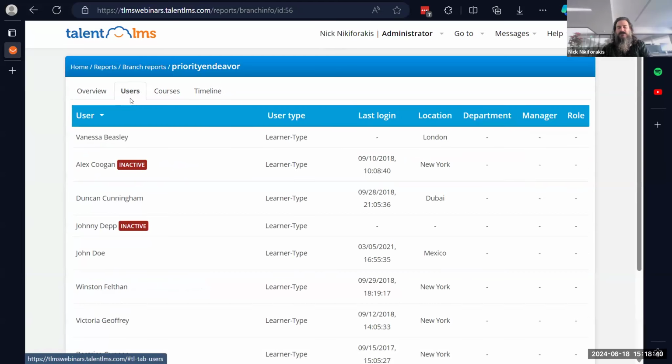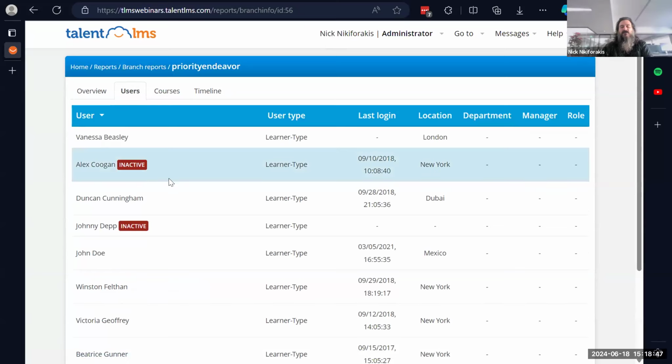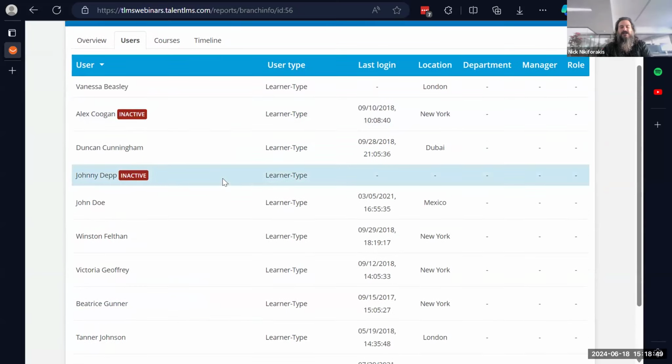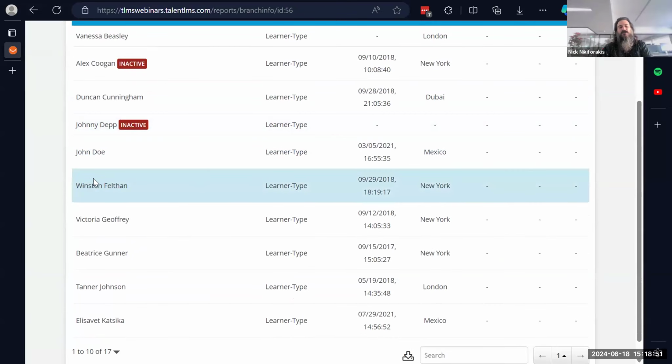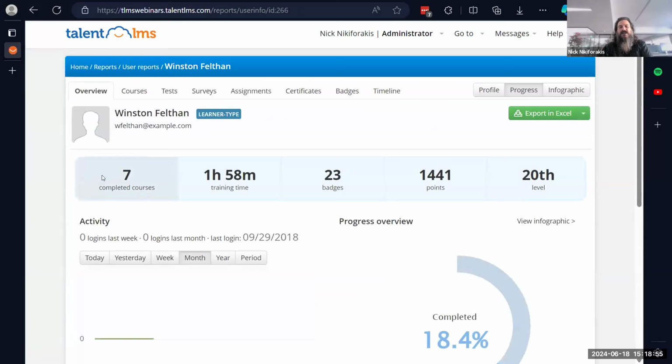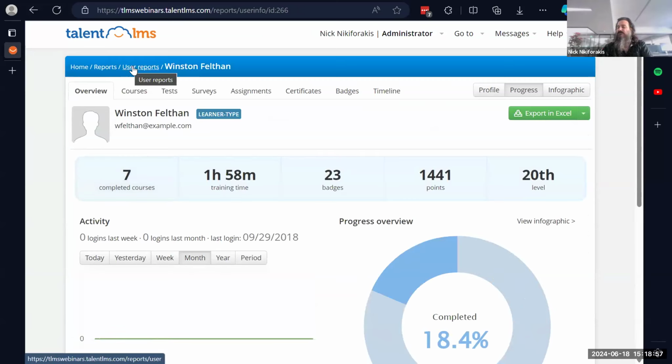And generally speaking, reports in TalentLMS flow naturally from one to the other. So for example, if I'm looking at my users report and I want to find out more about Winston, I just click on their name, and suddenly you see I have been transported to a user report. So I don't need to go all the way back, go to my user reports, find Winston, and click on his name to get the report. Very easily, I can just naturally flow from one type of report to another, just because it kind of makes sense.